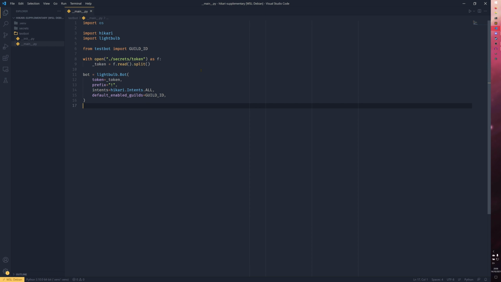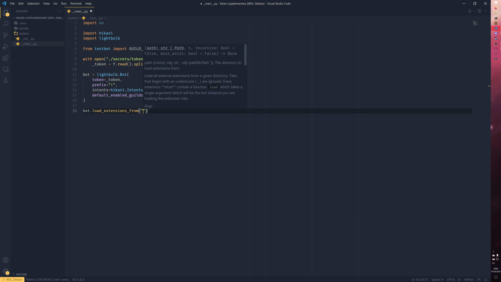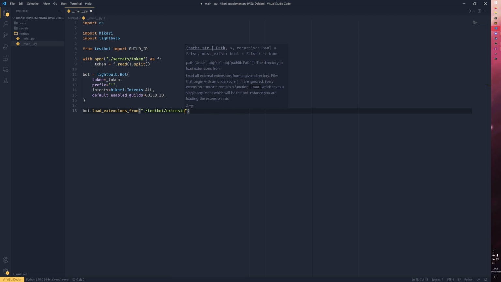How awfully bizarre. But anyway, that works. And then we need to actually load our extensions. So we could do bot.load_extensions_from, extensions from, come on, there we go. I thought they were selected. And we could do /testbot/extensions. Now this directory doesn't exist at the moment.